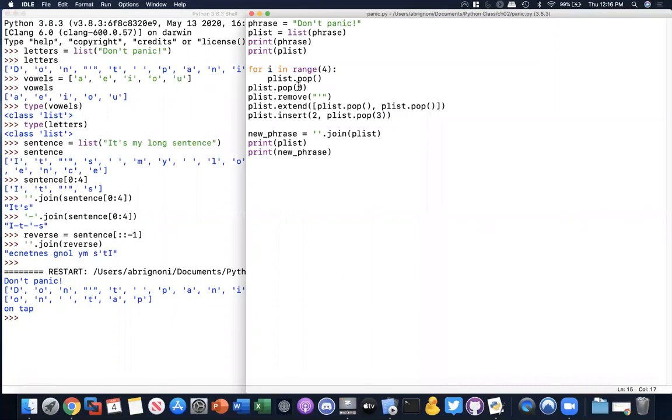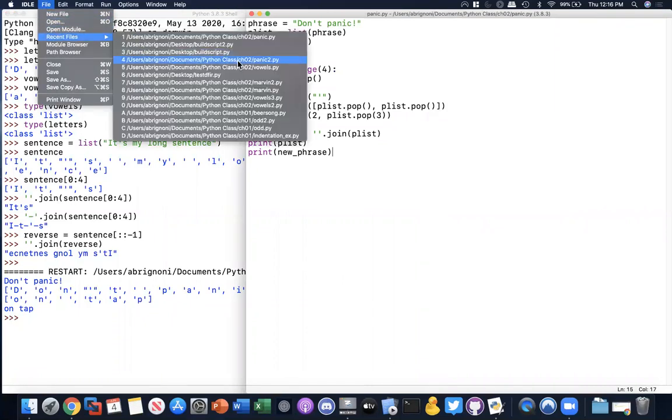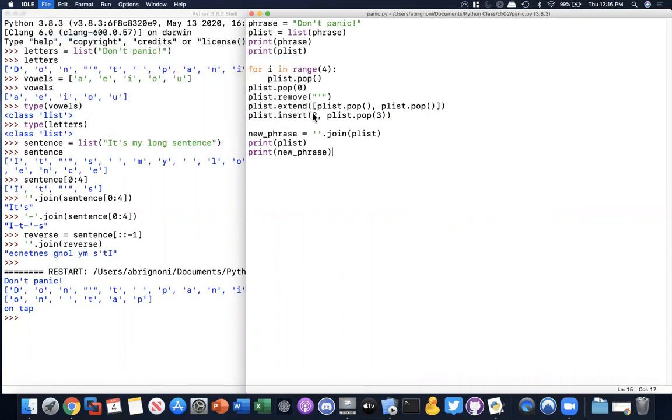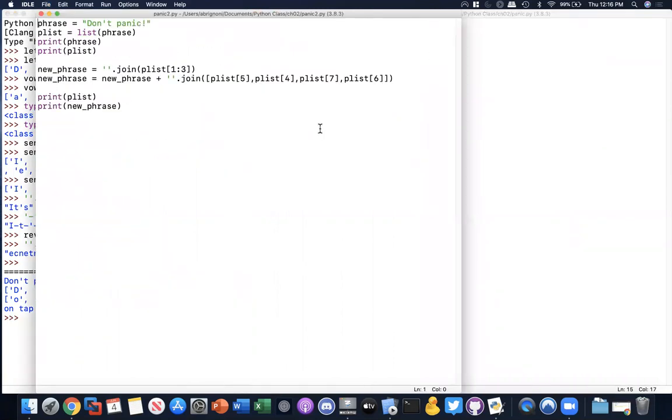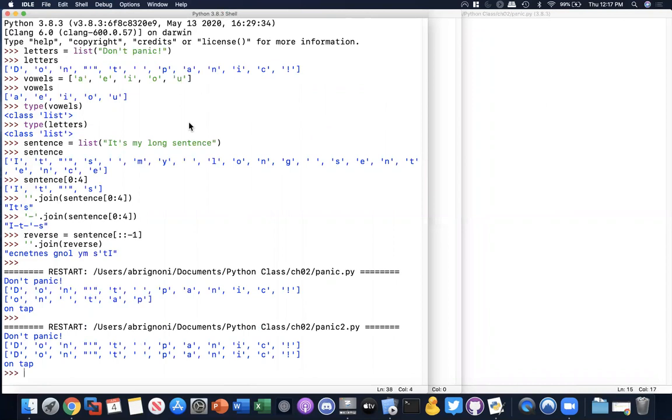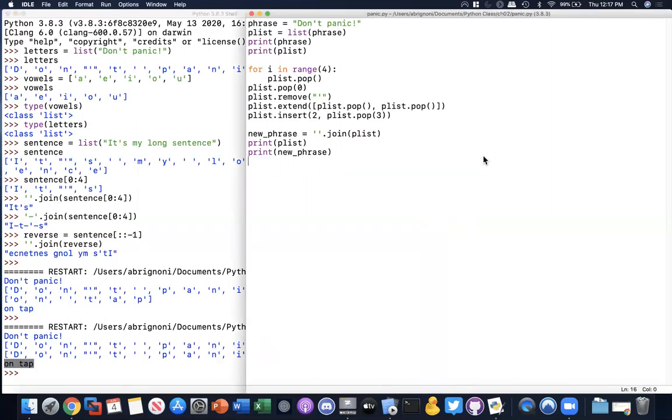Compare that with, and let's open the solution that the book gave us, Panic 2. Let's run it. Here, we took our string, turned it into a list, did different slicing of that list, but it's still a list. It didn't change. And we have our string out. So that's the difference, right?